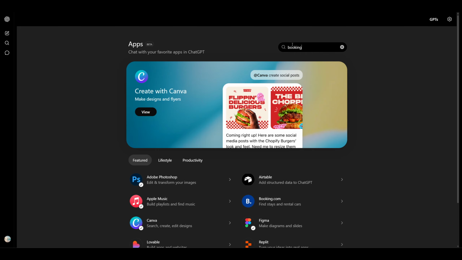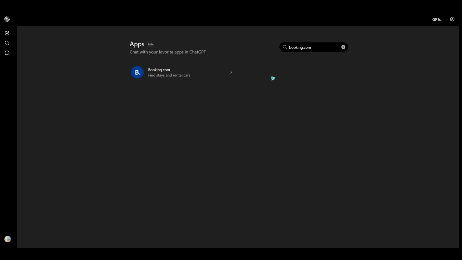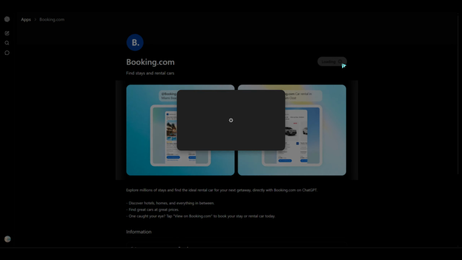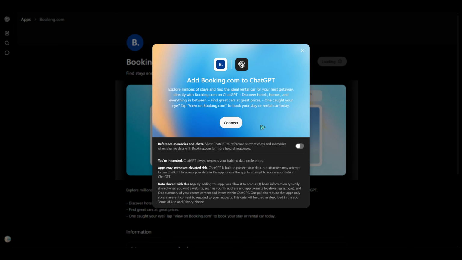On the App Discovery page, there's a search field at the top. Click in that field and type Booking.com. Take a moment to confirm you're selecting the official Booking.com app. Check the name and description to be sure it matches what you expect and isn't a similarly named third-party option. Selecting the correct app helps ensure a smooth and secure connection. Once you've found it, click Connect.